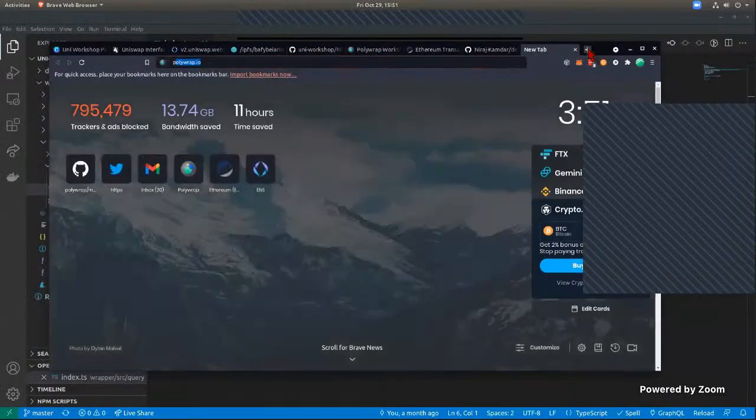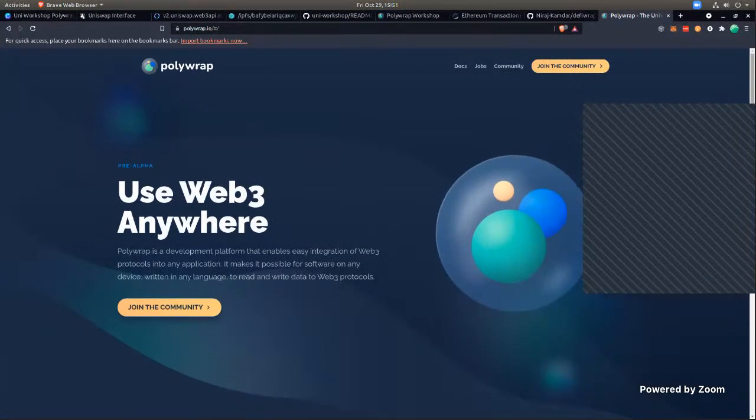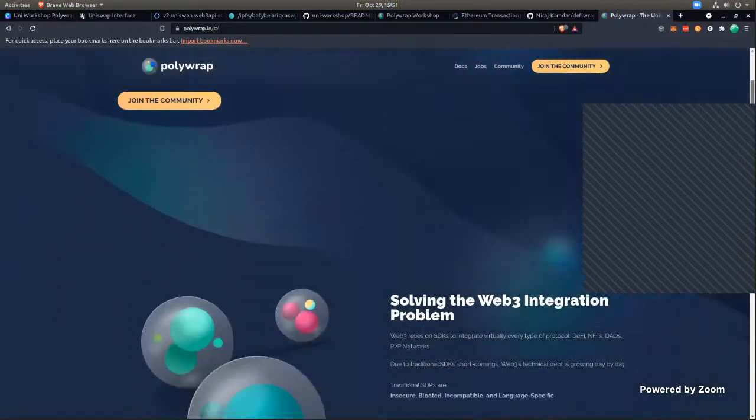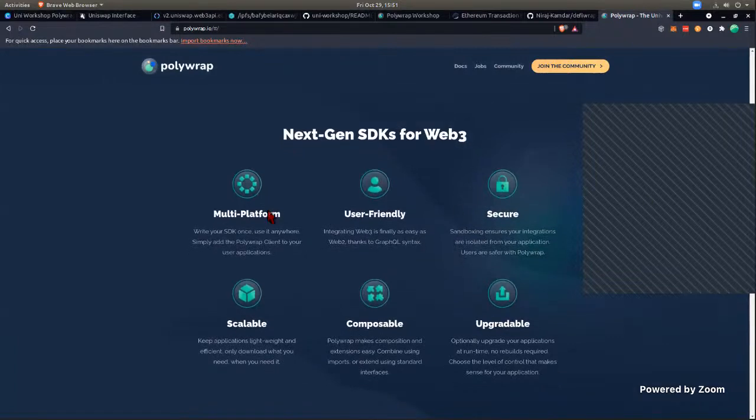One of the other things I'll go ahead and share here is our website quickly, because Polywrap is innovating at a different layer of the stack. We're innovating at the SDK layer, and this gives us a whole bunch of benefits that we didn't previously have in Web3. Reading through these, it allows you to build an SDK once and use it everywhere.